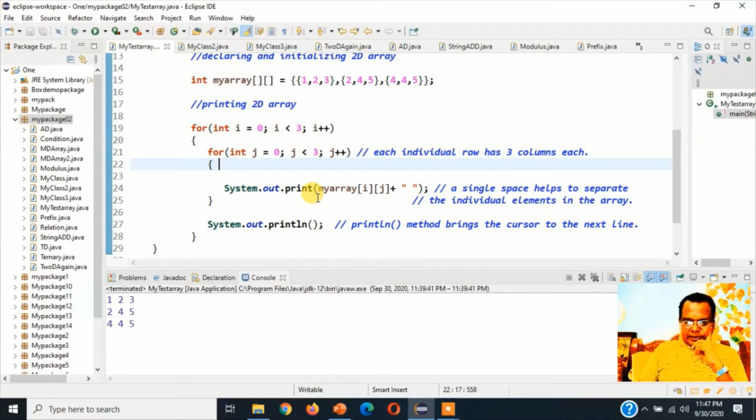System.out.print, it's not println, print in brackets, my array, within square brackets i, again within square brackets j, plus a single character space. Close the bracket, put a semicolon. Why a single character space? I have very clearly mentioned it. A single character space helps to separate the individual elements in the array with a minimum of 1 character space.